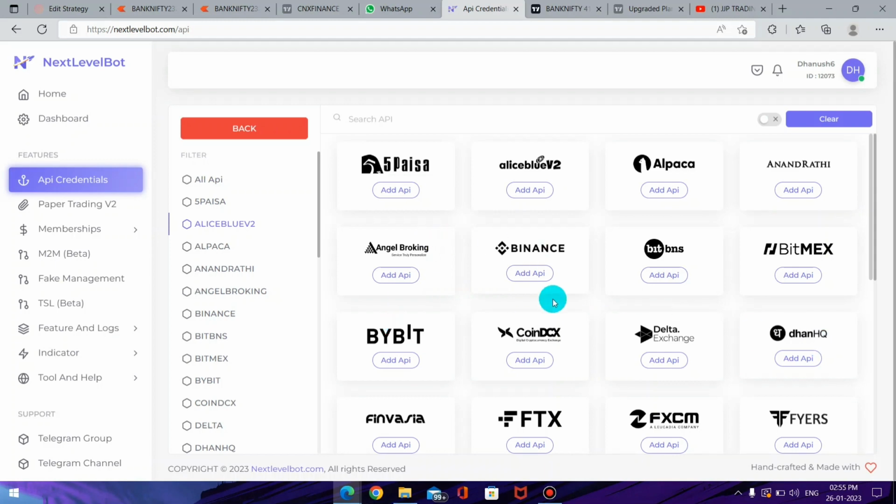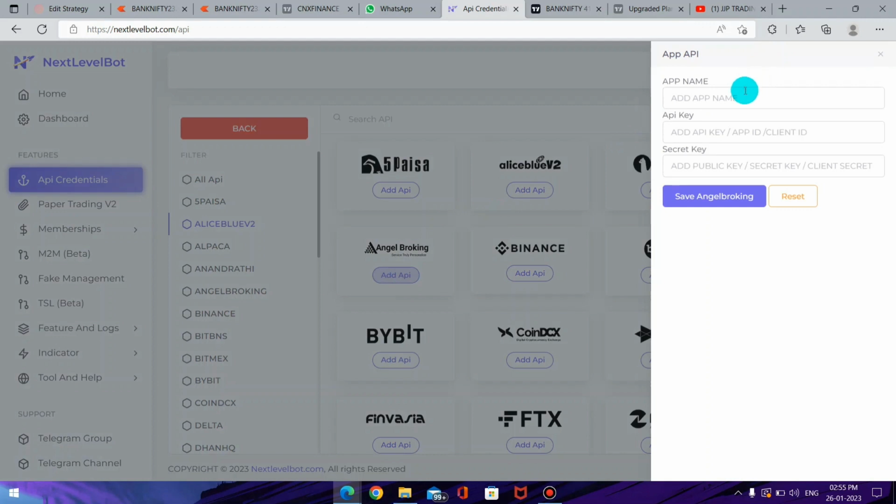Right now I am clicking on Angel Broking to add. Now you can see the app name, API key and secret key. These are all the credentials you need to get from your demat. There is a separate process for each and every demat, and I will be sharing it in another video once you get access to our indicator. This is the first process you should do: connect your demat with NextLevelBot.